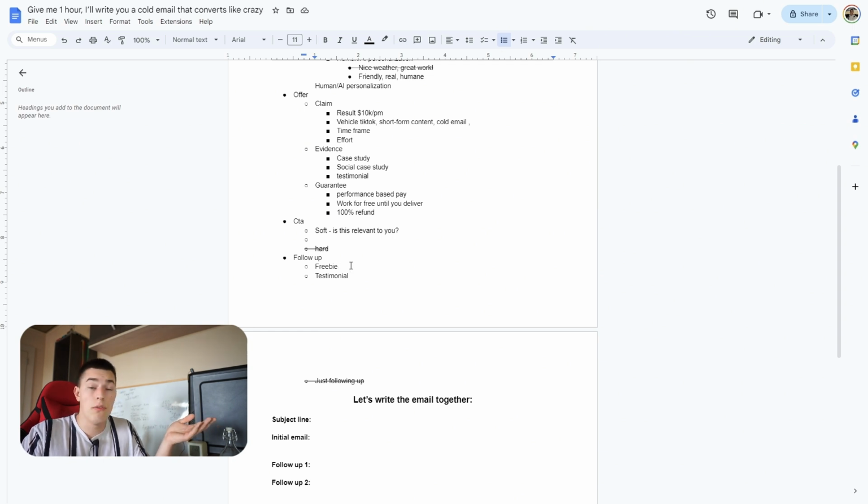So also what you can add in follow-ups, you can add freebies, like if you have any lead magnets, you're just sharing them.